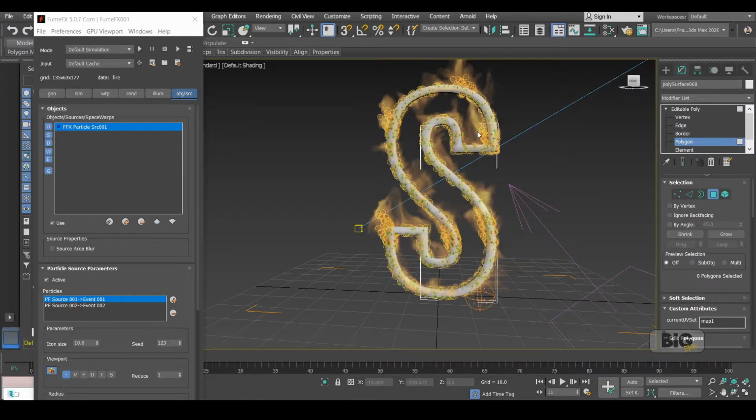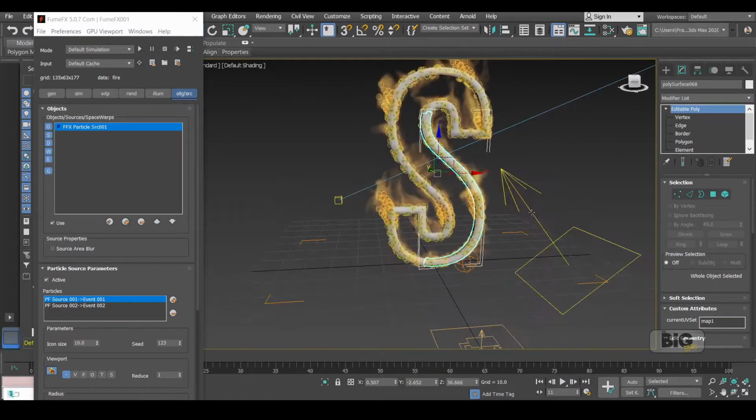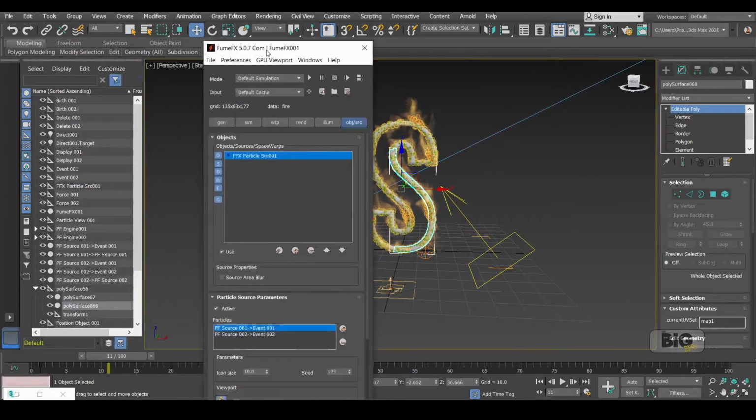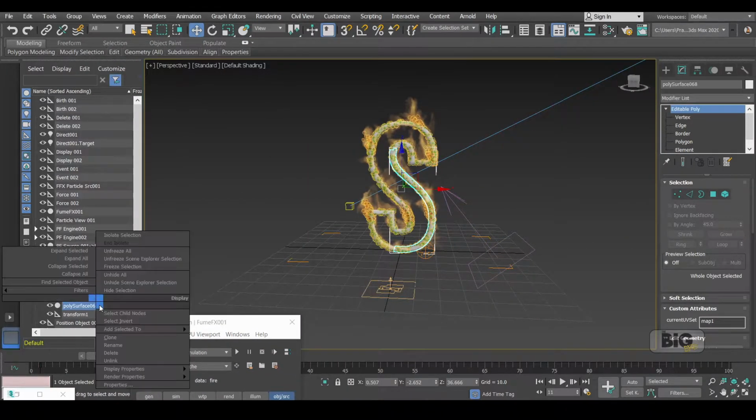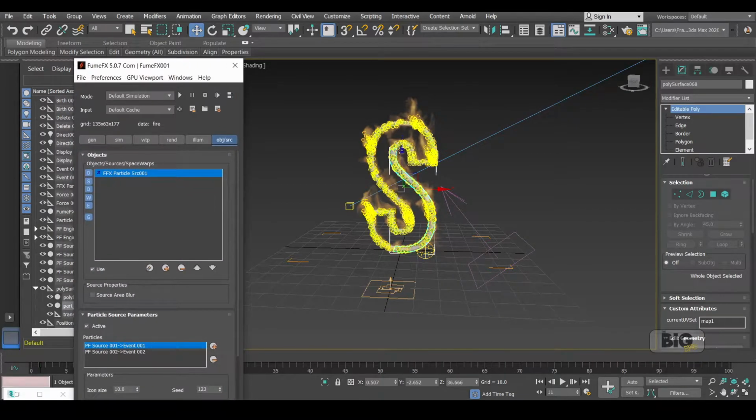Yep. So now if you see, what we are left with is only this much, right? Now let's change our name so we don't get really confused. Let's call it, say, part of S, right? Now I want the particles only to be emitted from, say, one part of this. I want it to flow to the other part.